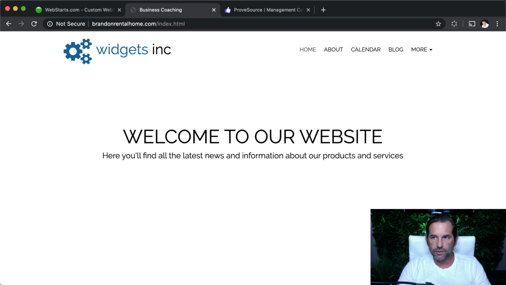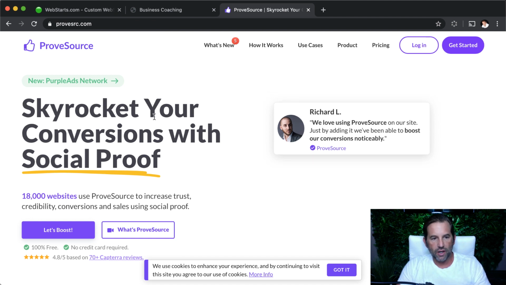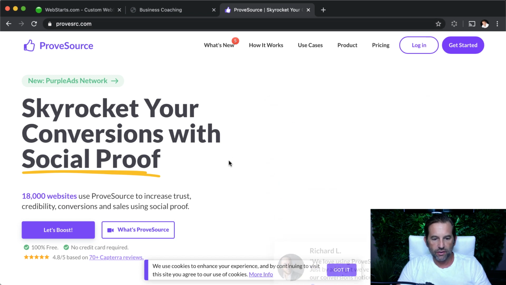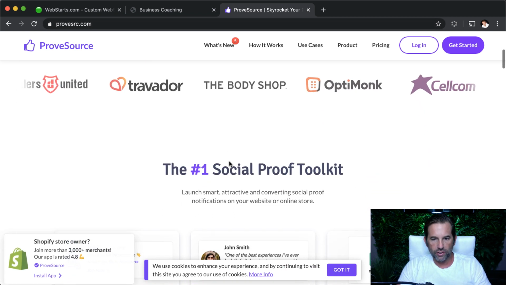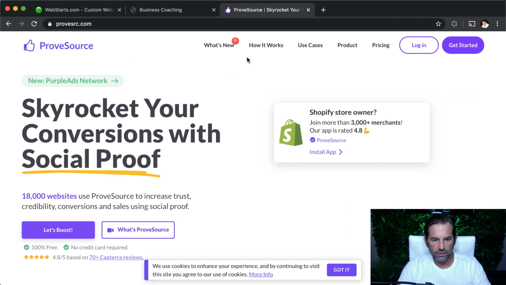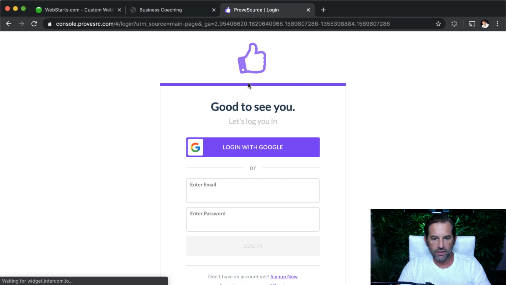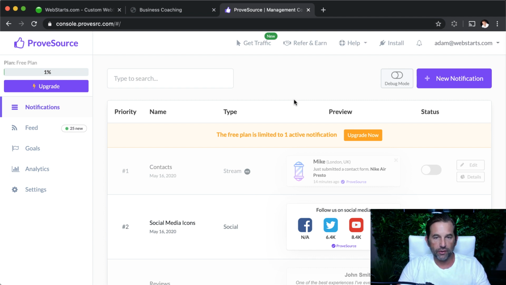along with WebStarts. So I move on over to this app, ProofSource. You can find it at prove and then src.com. And you can see that there are a variety of social proofs that you can add to your website. You can see how it works, that kind of stuff right up here. I'm just going to log into my existing account, and then I'm going to join you once I'm logged in. All right, I'm logged into an account that I created earlier.